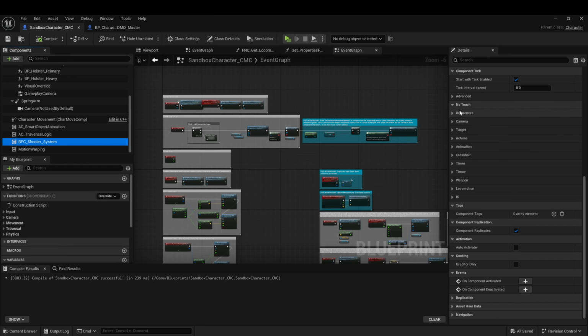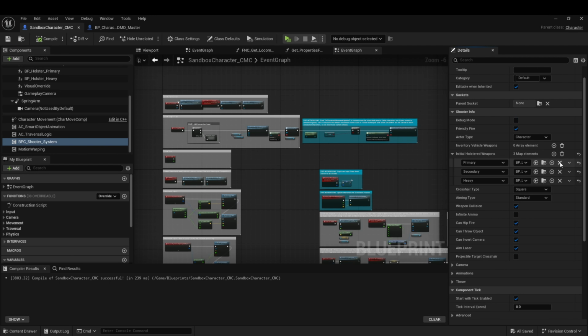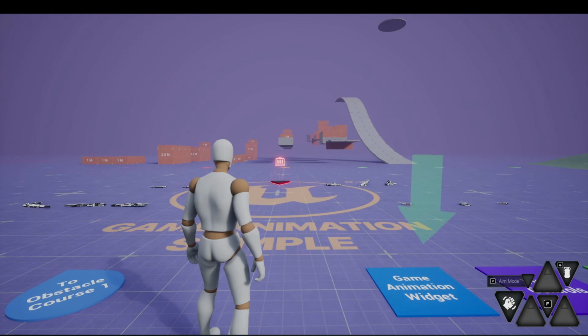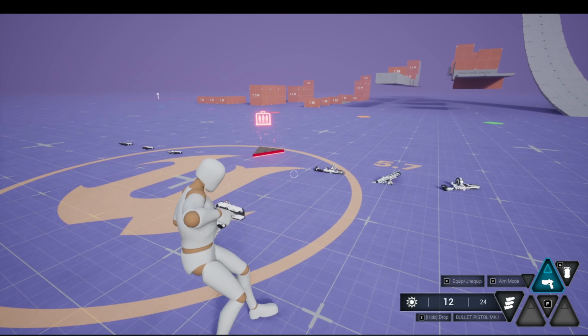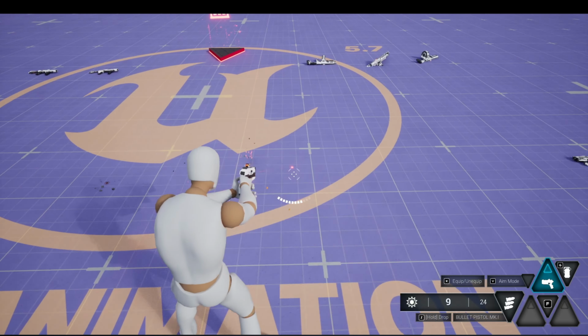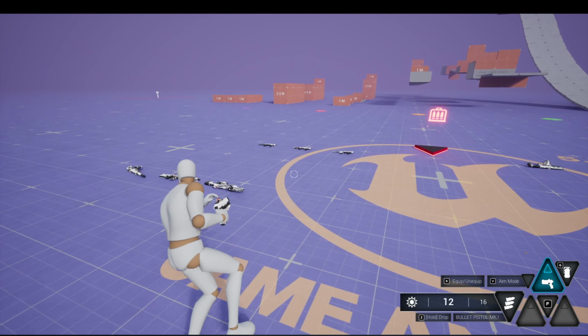Additionally, we're going to clear the initial weapons array, so we can start the game unarmed. And that's it. The shooter system is now fully integrated. We can pick up weapons from the ground, fire, reload, and switch between them seamlessly.